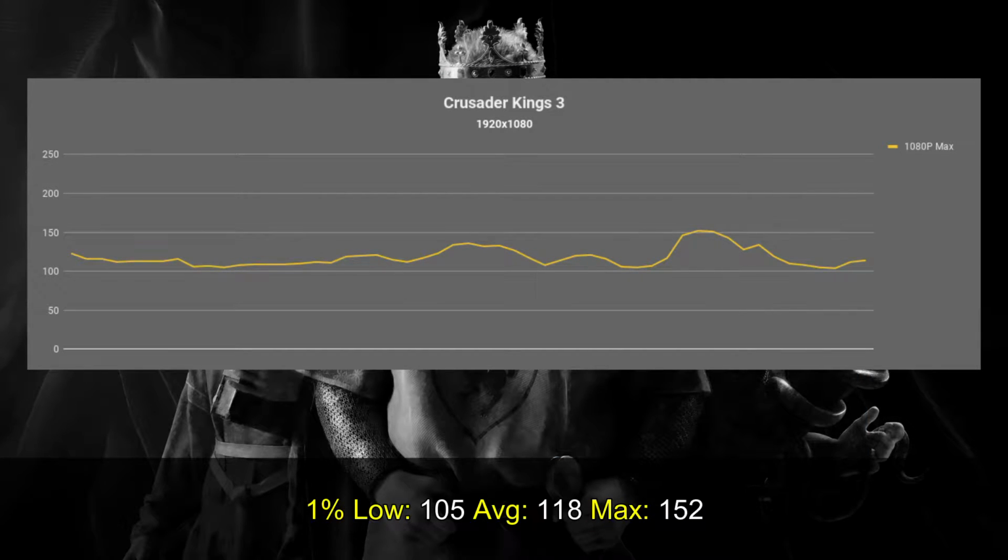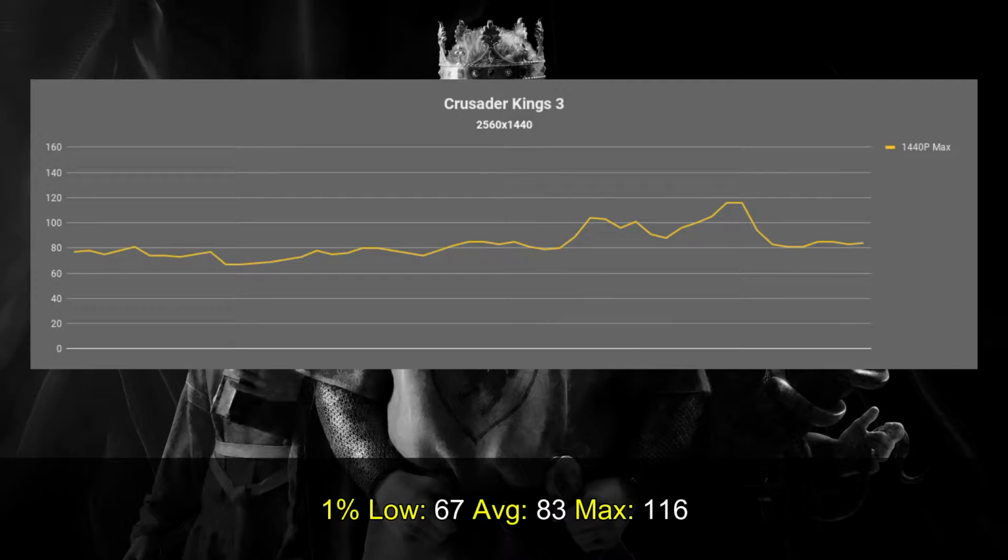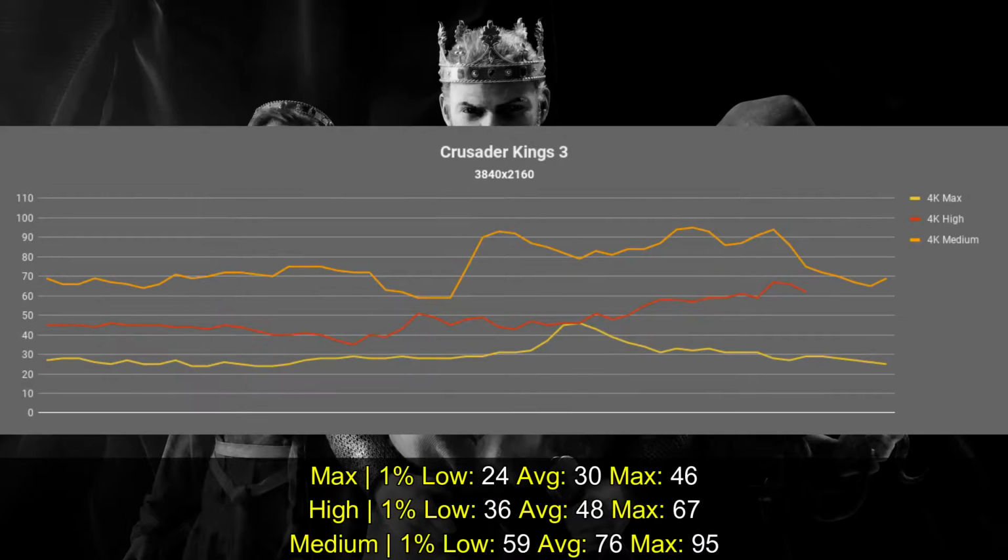So at 1080p the frame rate was great, averaging close to 120 frames per second with a 1% low of 105. So the game runs with no issues whatsoever, as expected. Jumping up to 1440p, I got an average of 83 frames per second with a 1% low of 67, which is also very fine. So you can play the game at 1440p if you want, because the game will be above 60 frames per second.